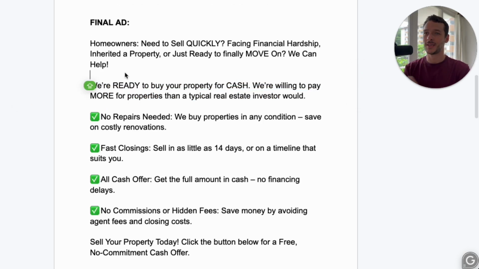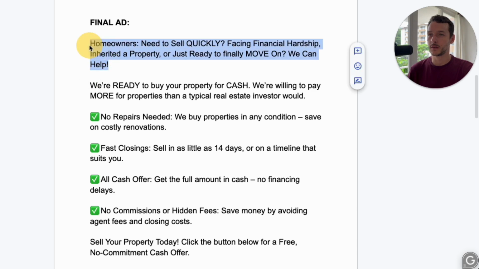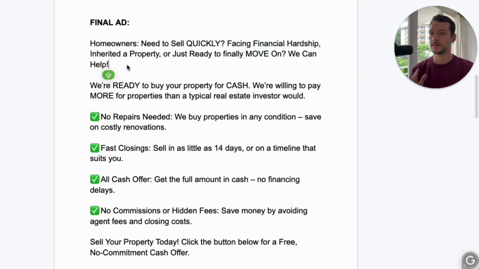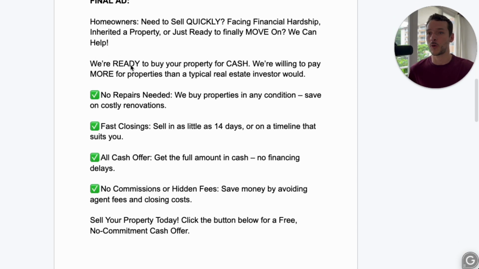Now, this is how the ad looks like. As you can see, we have the hook, the callout over here. Homeowners need to sell quickly, facing financial hardship, inherited a property, or just ready to finally move on. We can help. We're ready to buy your property for cash. We're willing to pay more for properties than a typical real estate investor would. And then value proposition, expanding on the offer.